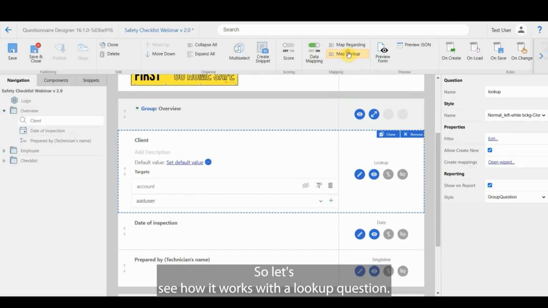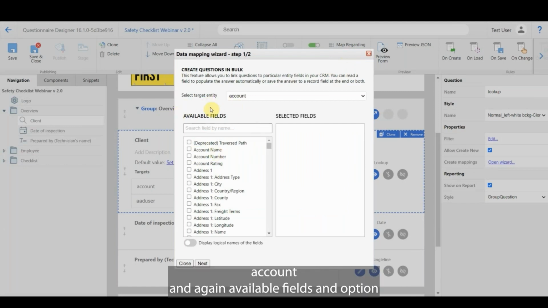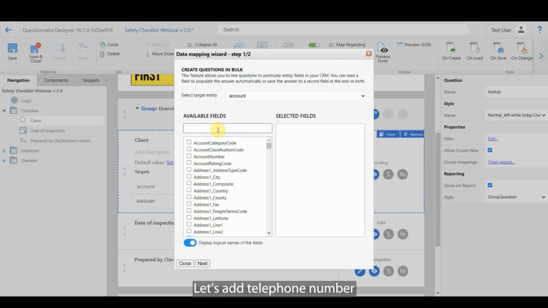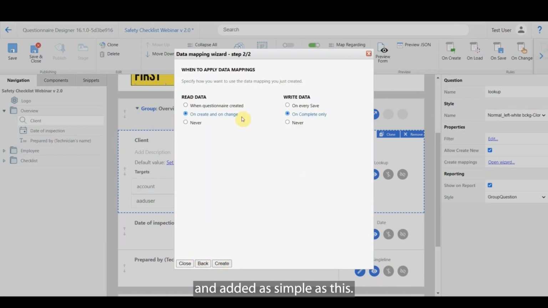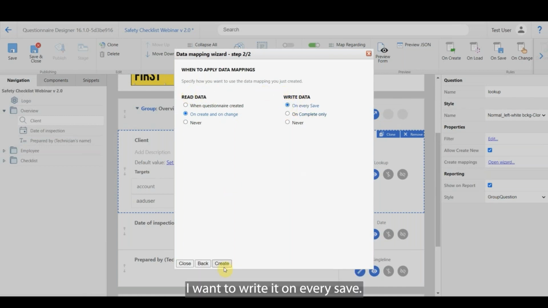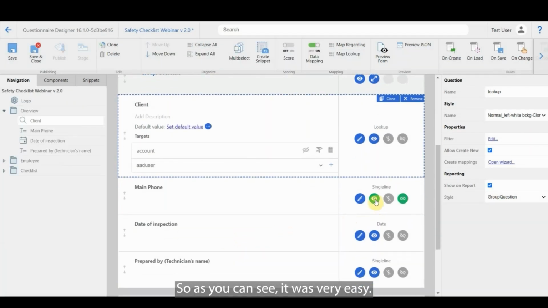Let's see how it works with a lookup question. I have here account, and again available fields and an option to switch between logical names of the questions. Let's add telephone number. You can search for it and add it as simply as this. And again, here is an option to set when to read data and when to write data. I want to write it on every save. As you can see, it was very easy.